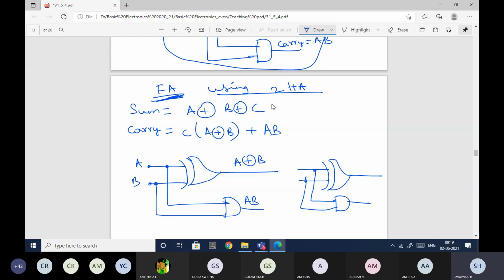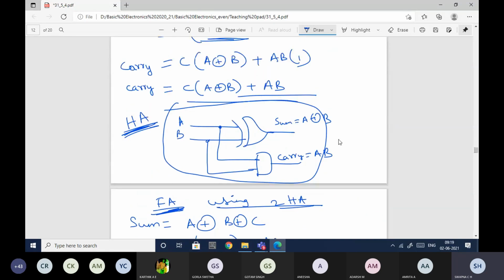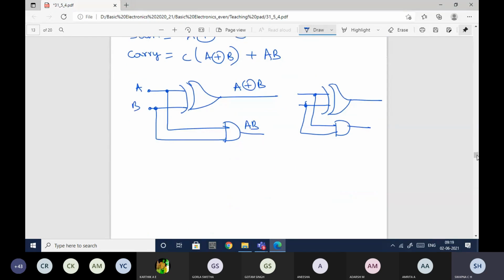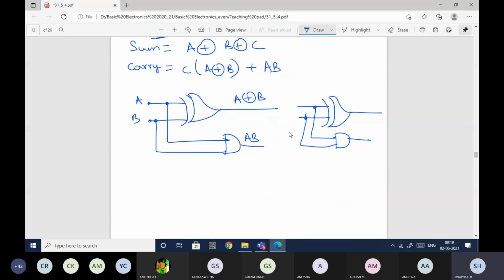I'll come again. I have to use two half adders. This is my first half adder and this is my second half adder. To the first half adder I have given A and B, so that my output here is A exclusive OR B, and from the AND gate I'll get AB. In a similar way, I need to use one more half adder. Using these two half adders, you will be using an additional OR gate also here, but definitely you should have two half adders. Using these two, you need to get the sum and carry of your full adder circuit.